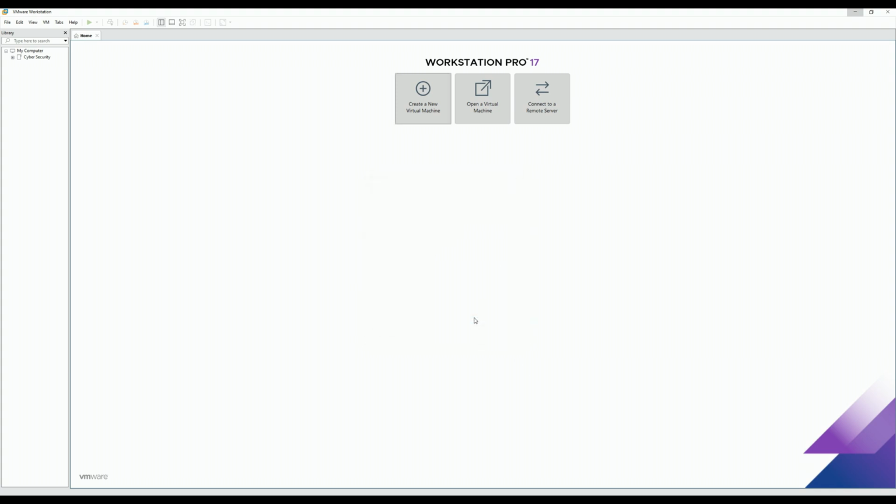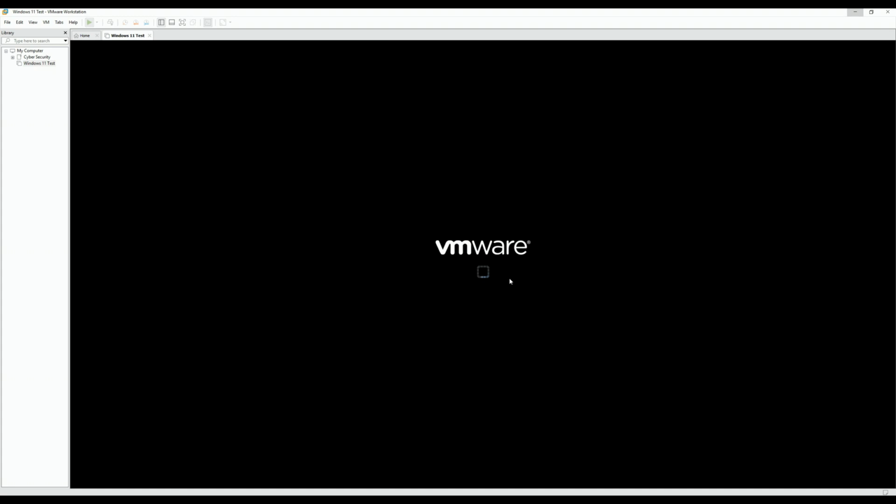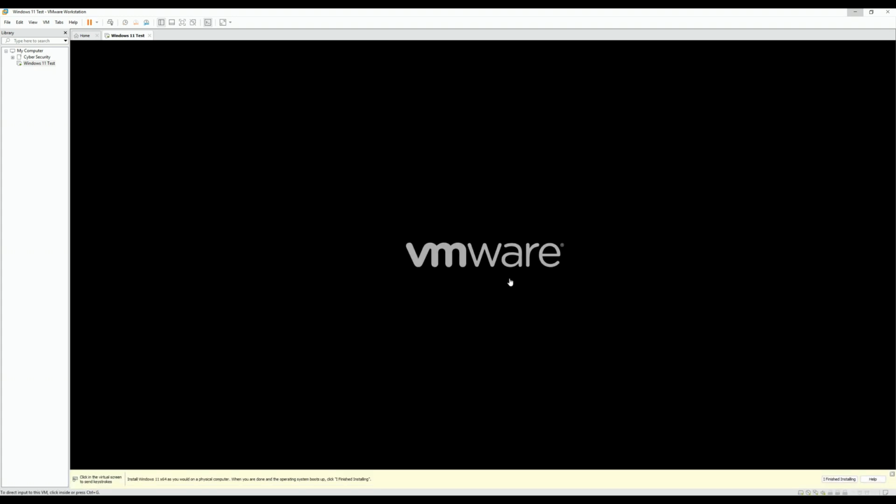Power on the VM. Click inside the VM window so it captures your keyboard. When you see press any key to boot from CD or DVD, you've got about 3 seconds. Press any key immediately. If you miss it, send Ctrl plus Alt plus Delete to the guest to try again. Press Ctrl plus Alt plus Insert on your keyboard or use VM, Send Ctrl plus Alt plus Delete. You'll see the prompt again. Press any key and Windows Setup will start loading.